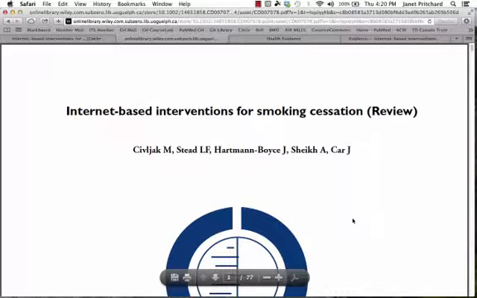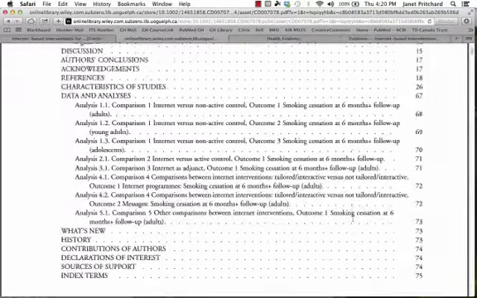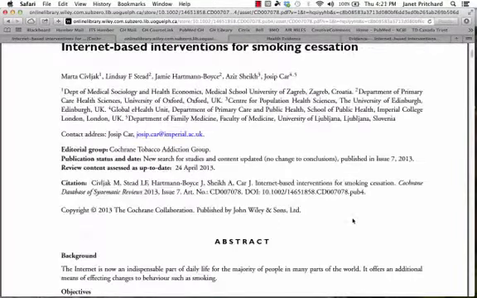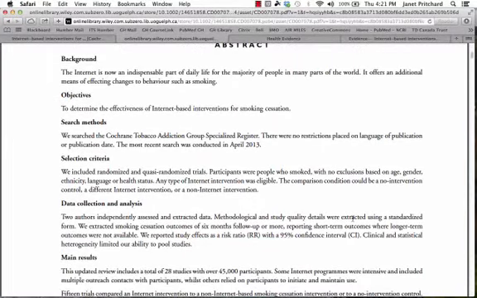So the first step is taking a look at the abstract and giving it a quick review just to see whether or not this article actually fits the purposes of the assignment and is of interest to you as well. So the objectives of this review was to determine the effectiveness of an internet-based intervention for smoking cessation. It's quite broad. They don't actually talk about using this on a particular population.